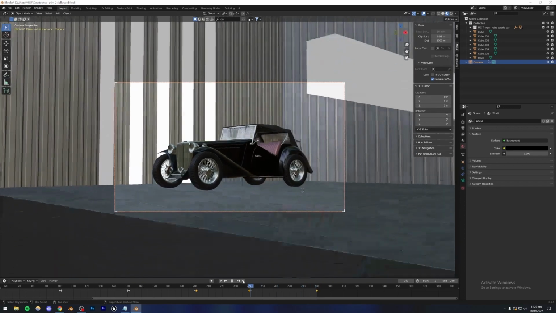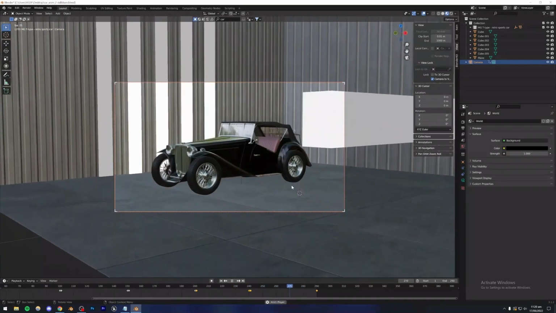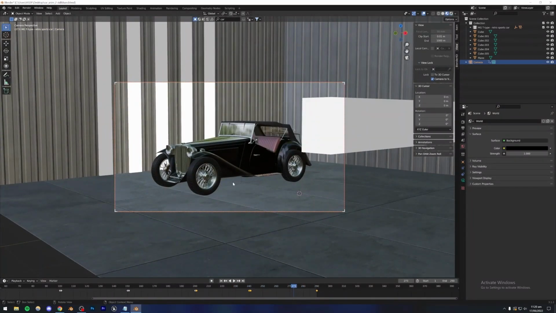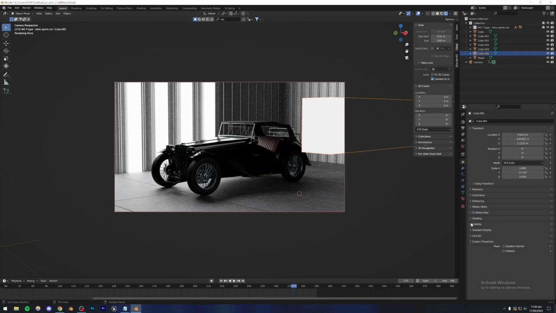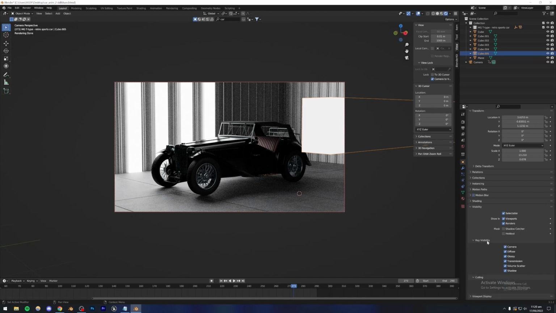Now, one problem you're going to notice is that if I play this animation and render it, you'll see that this light is actually visible in our view, which we don't want. So I'm going to select this light, go to Object Properties, Visibility, and inside Ray Visibility, just uncheck Camera. Now it's going to disappear, but it's still going to act on our object as well. So that's going to be pretty good.